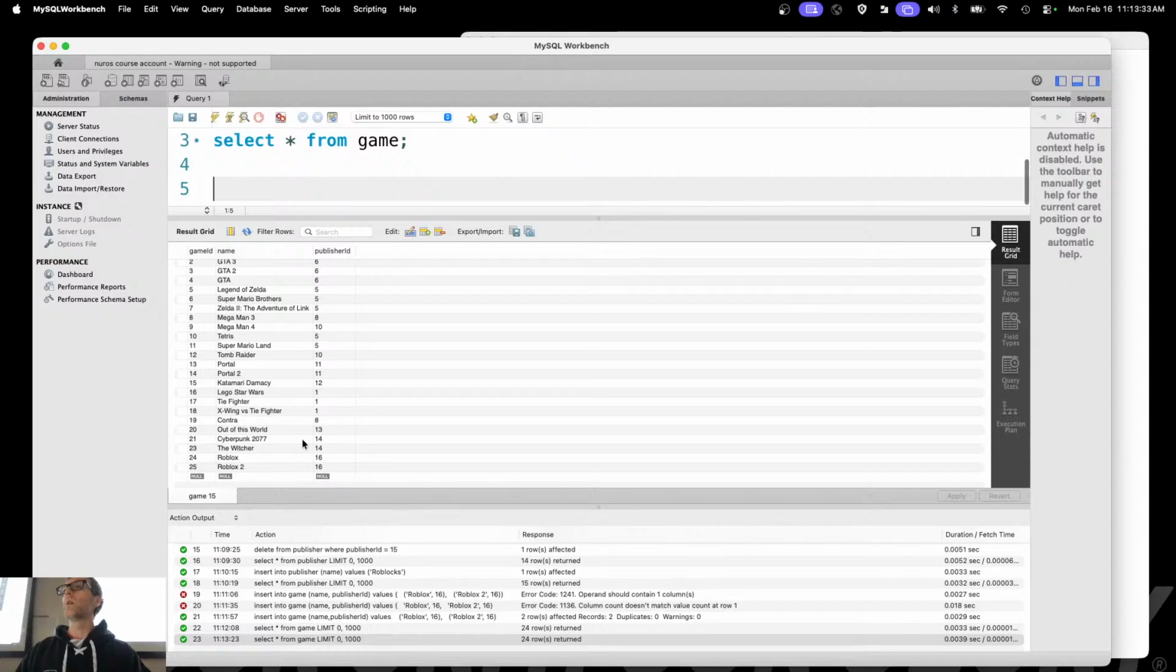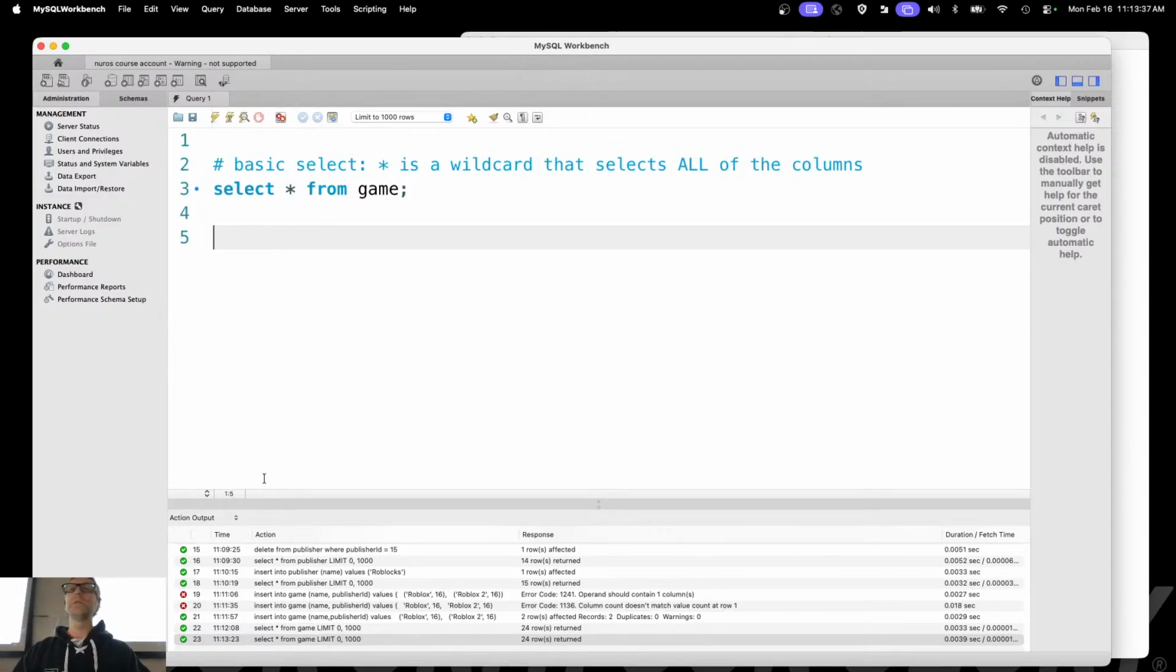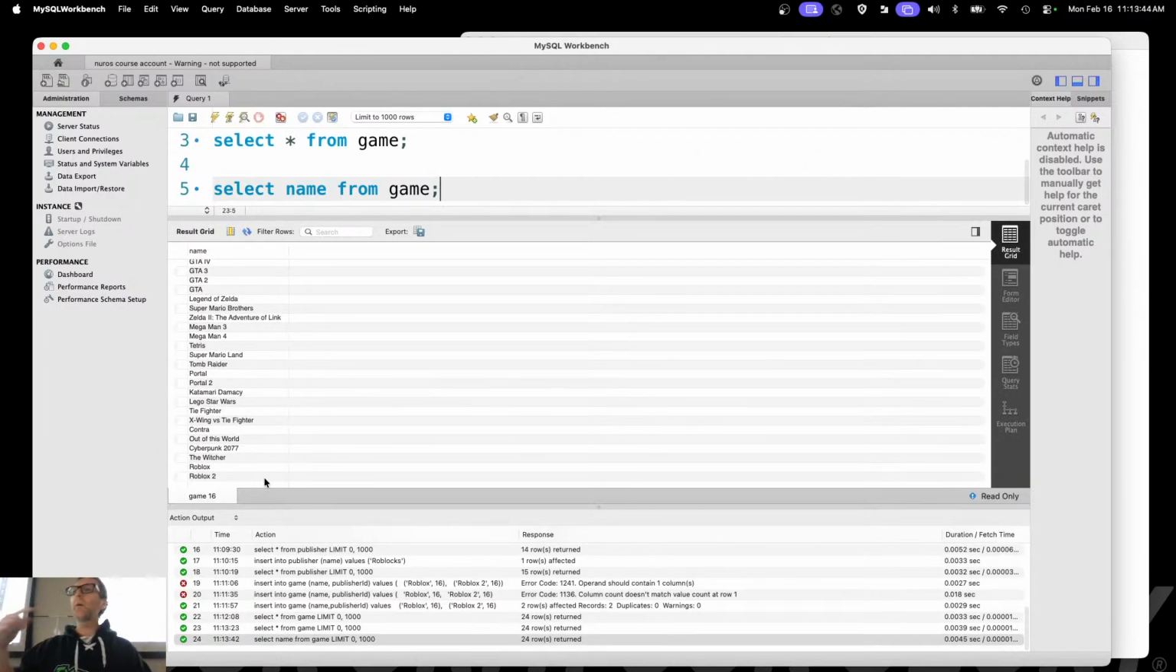I don't care about all the columns, right? If I only cared about one or two columns, what you could do is you could winnow that down. Select name from game, right? I only want the name column, and that will only give me the name, right? Because I don't care about the primary keys. I don't care about the publisher's foreign key. I just want a list of games, right?